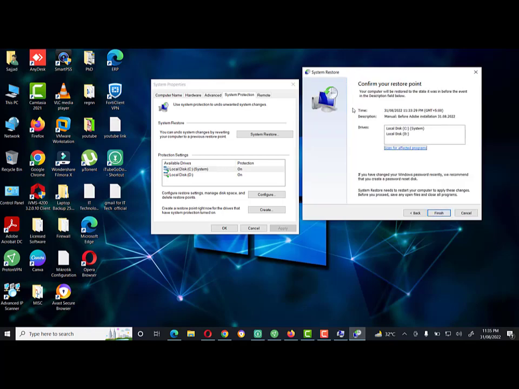Now the system is asking for confirmation from us. Confirm your restore point. Your computer will be restored to the state it was in before the event in the description field below. This is the time, the date and the description. Our system will be restored to before this point, not after this point. When we create the restore point, it will be restored to before this point. So when we click on finish, it will start the restore.